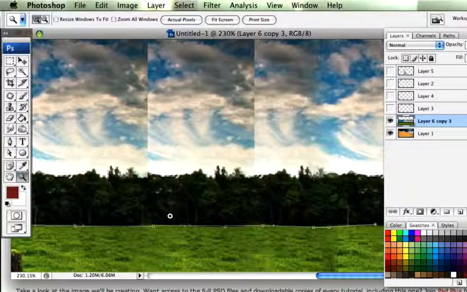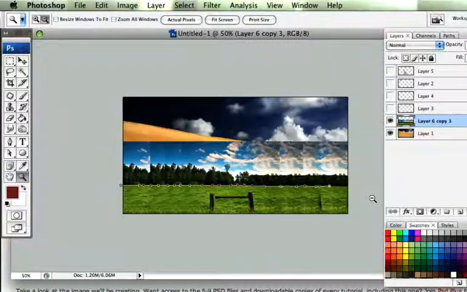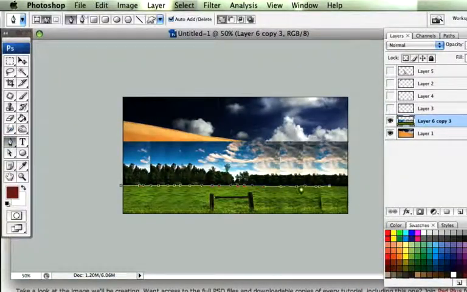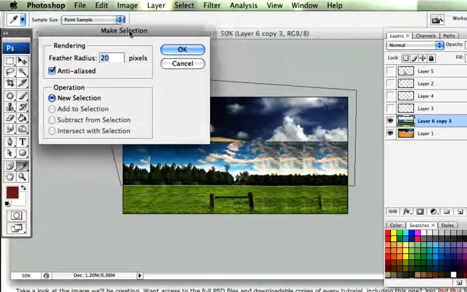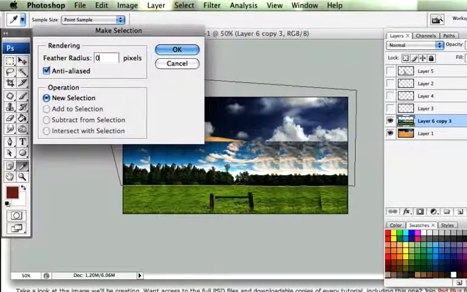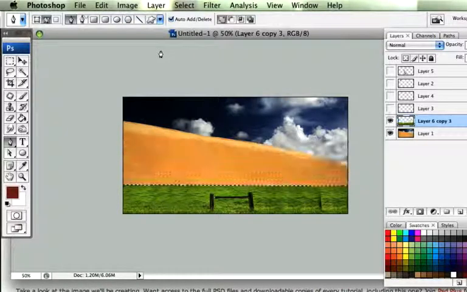Okay, I'm just going to zoom out just so I make sure I get that edge. And again, back to the pen tool. And then you can just close that off. Right click, make it a selection. Make sure you've got a feather set to 0. Click on OK. And then just going to hit delete. And then Command D should deselect that for you. And we'll zoom back in and have a look.